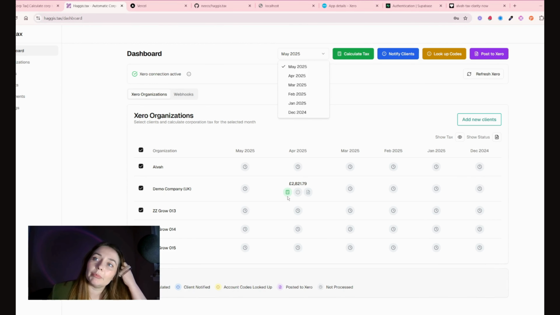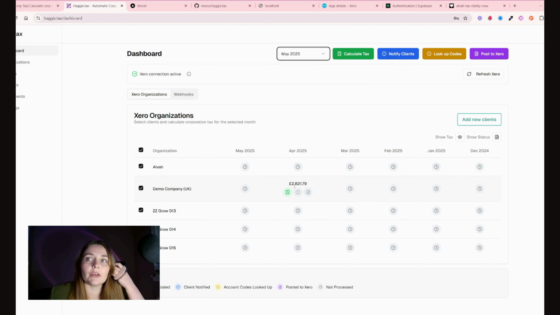And you get a wee green button here for the calculator to let you know it's been calculated and show you what that calculation is. Then at the moment what you could do is post it to Xero, so it would go ahead and post a journal with that adjustment straight into Xero. And then finally you can notify your clients by email. At the moment I'm working on the Outlook integration, but I will be working on the Gmail integration too.